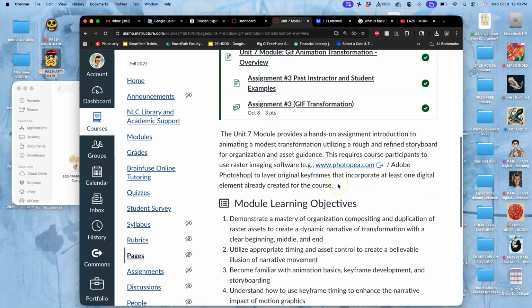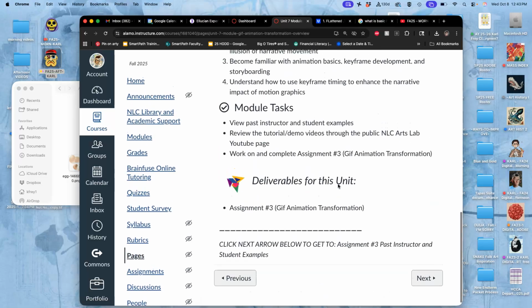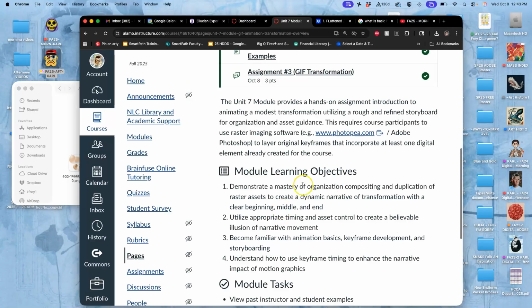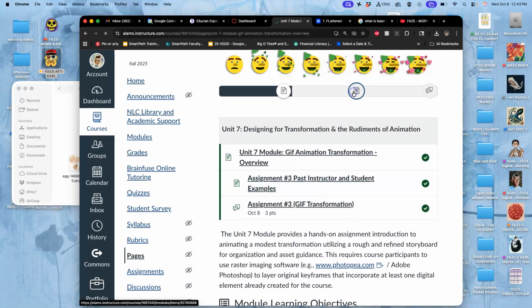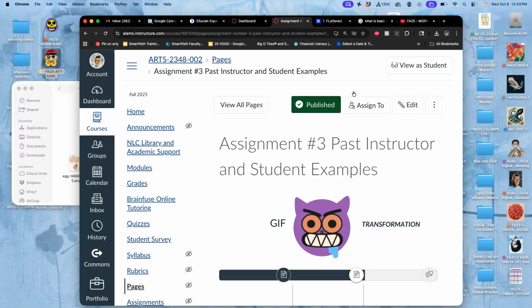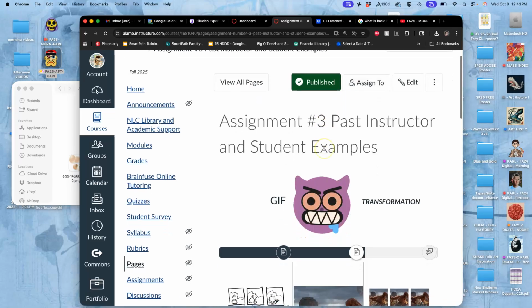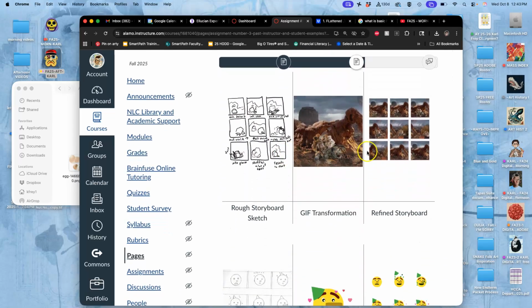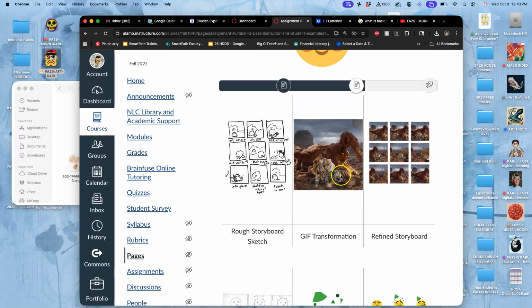But if you go through the full unit, you'll get the description of the skills we're learning, how they line up with our SLOs. There's a lot of vocabulary and a lot of concepts in digital imaging and digital media. You'll get to see the past student examples. These are the 3 things we need to turn in to get full credit for this project.